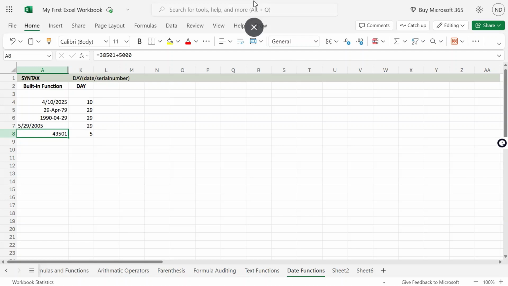So this is how you use the DAY function in Excel to retrieve a specific day from a date. Hope you understood the concept.